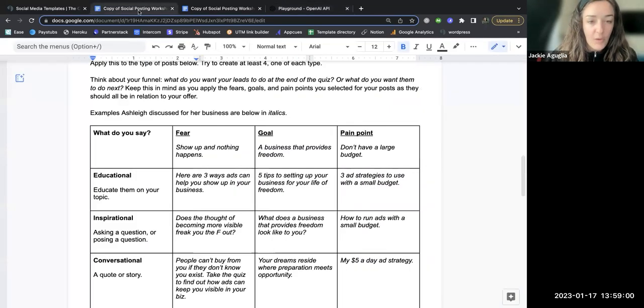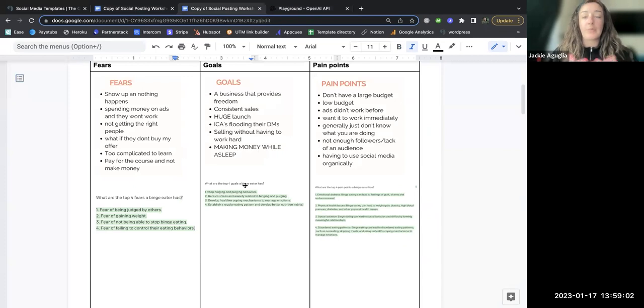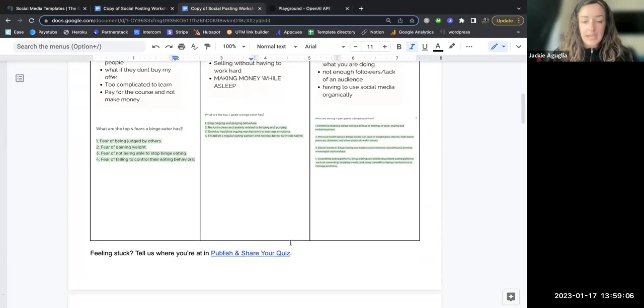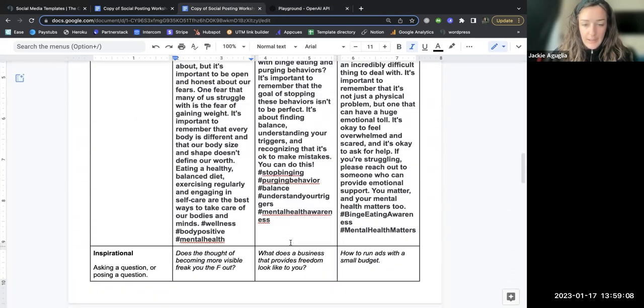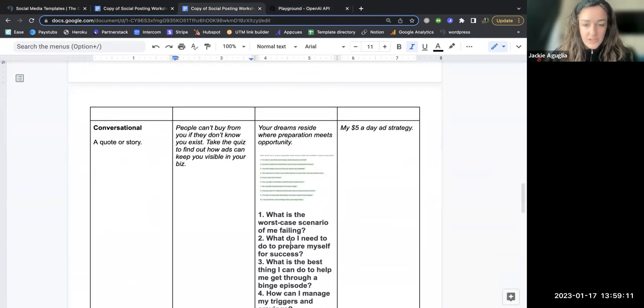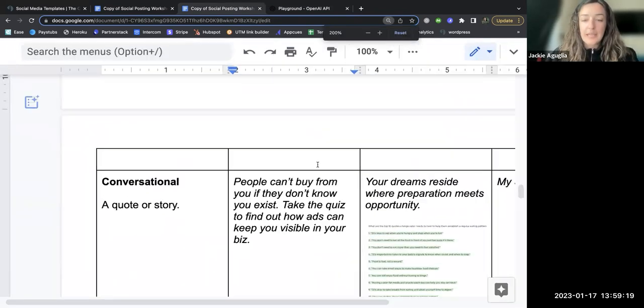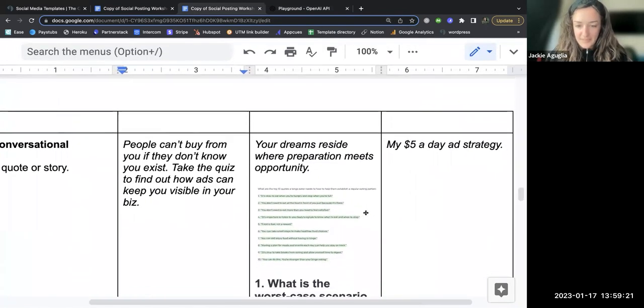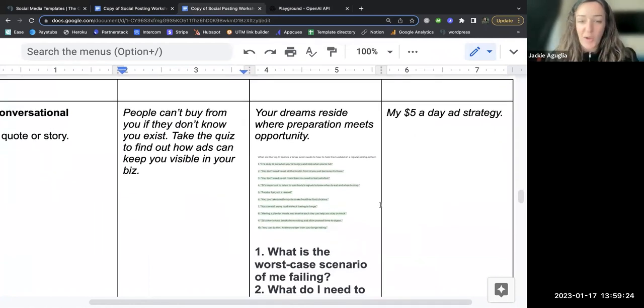One more example that I thought was very helpful and maybe thought-provoking as you're coming up with different ideas for posts that you can create is down here. Again, this is just the worksheet that I was working off of before I hit record, is a quote, right? Or maybe a question that you want people to start thinking about. So right here, I wrote, I'm sorry, these screenshots are so small, but what I wrote here was, what are the top 10 quotes a binge eater needs to hear to help them establish a regular eating pattern?